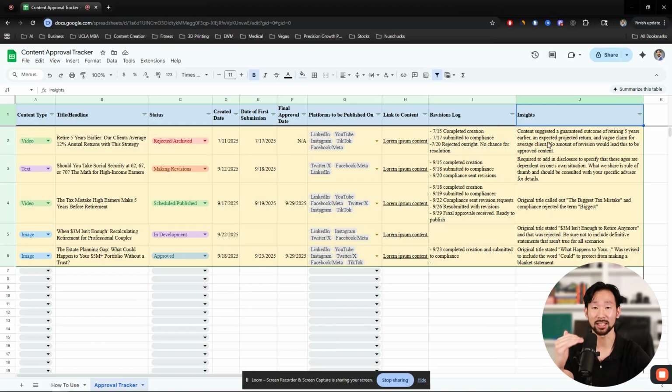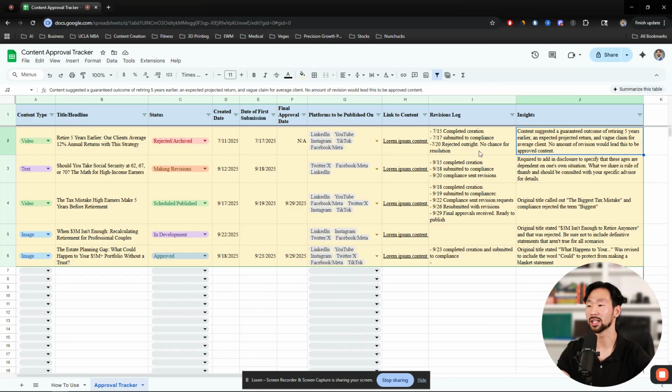And then in the insights column, you go into more depth on why things happened. So for example, this piece of content of retiring 5 years earlier, that suggested a guaranteed outcome and expected projected return, and compliance didn't like that. And so they said no amount of revision would lead this to be approved content. And so again, this starts to create your log, your database of why things were rejected, what exactly happened, so that if you ever do need to go back, you know exactly when things happened and why they happened.